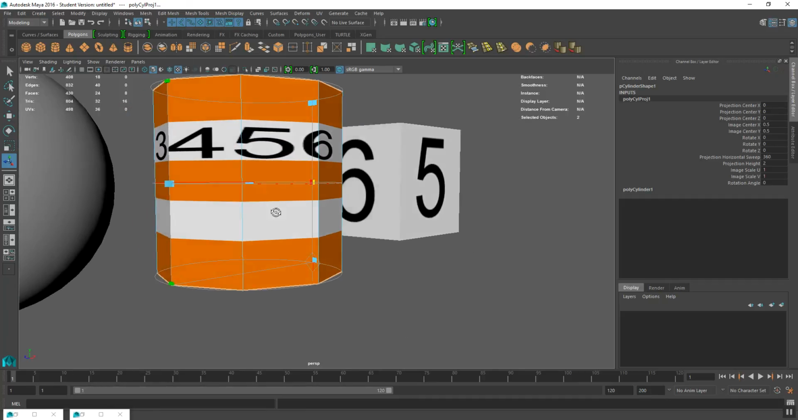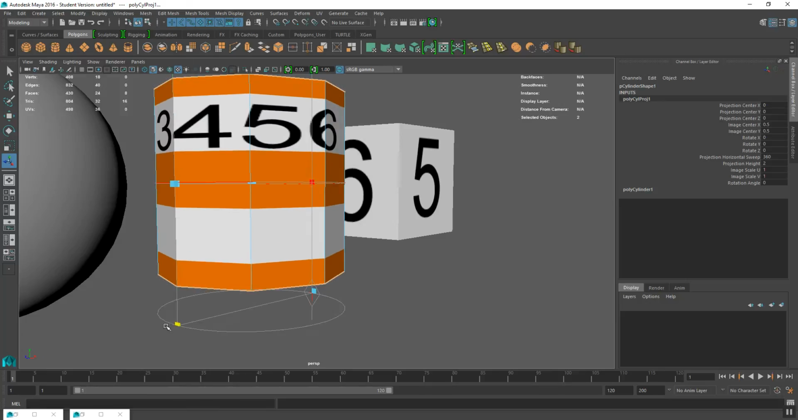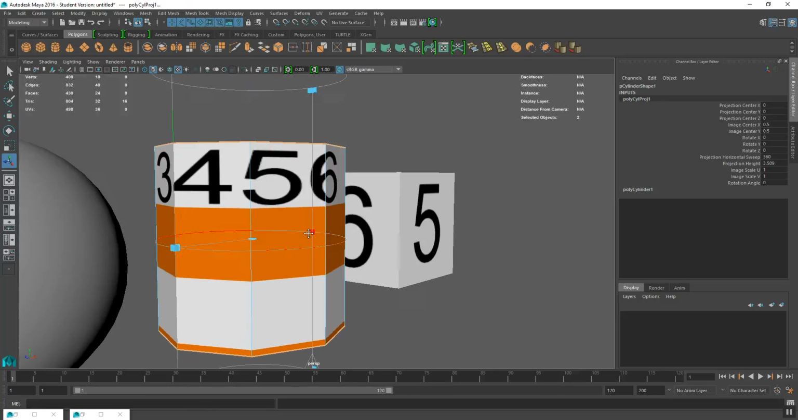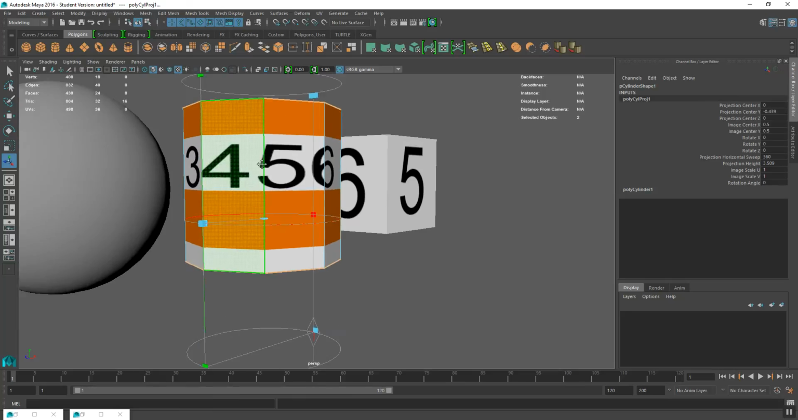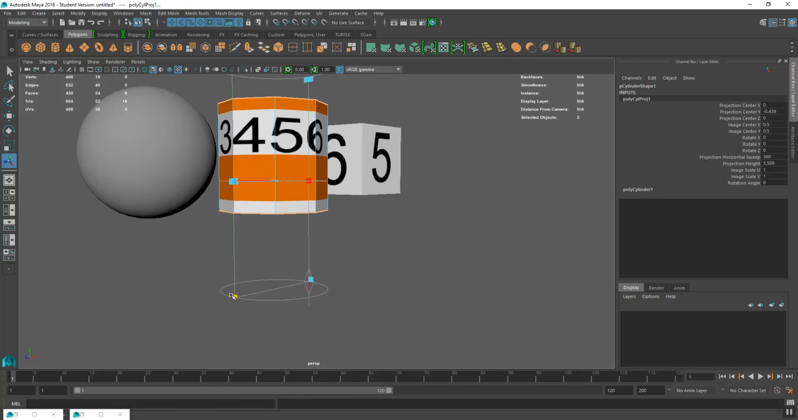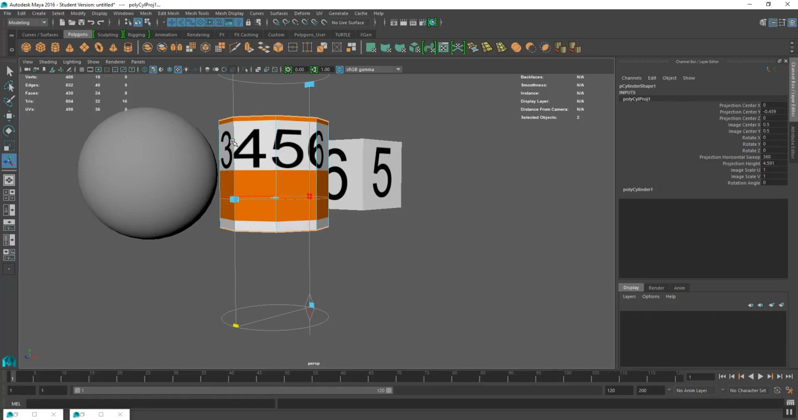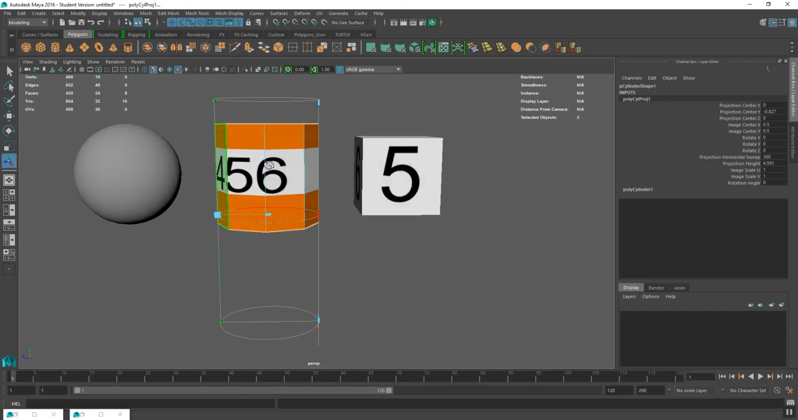But you can see that it's also gone a bit out of shape, so I'm going to drag this down to stretch this projection to get those numbers looking correct in the correct ratio. And it's as simple as that.